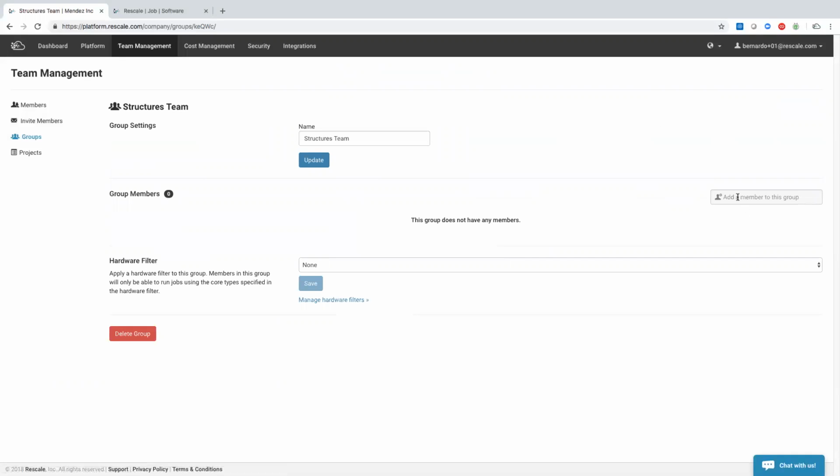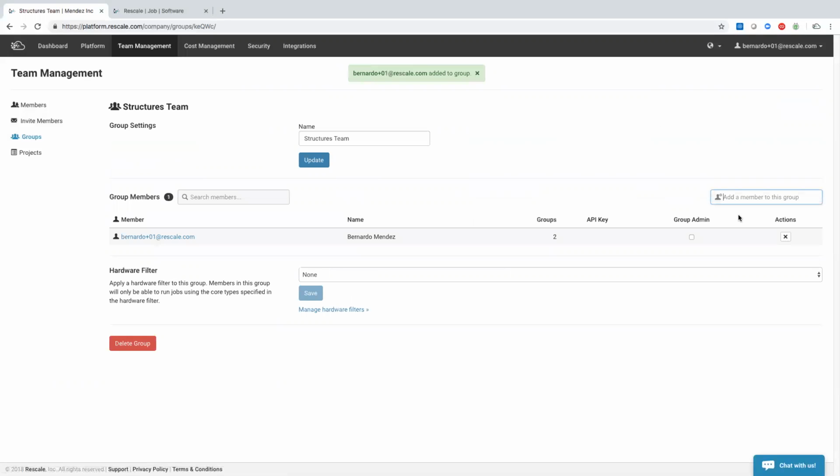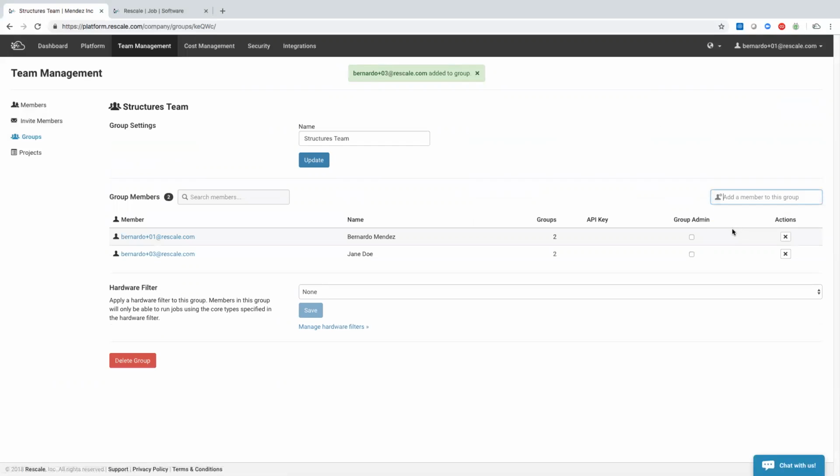In here, I can just start looking for members that are already in my Rescale account and add them one by one into this group. So let's just add a couple. And here you also get some additional information highlighting if these members already belong to other groups, and if you want to make one of them the group admin. In addition, you'll also be able to assign hardware filters to this group, but that's something that we'll cover on our next webinar.